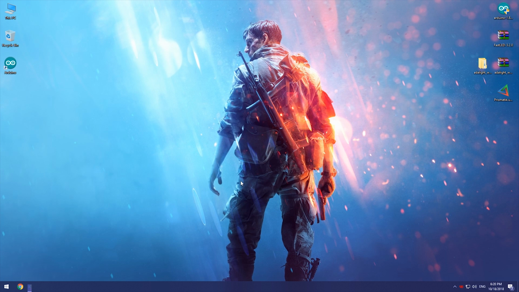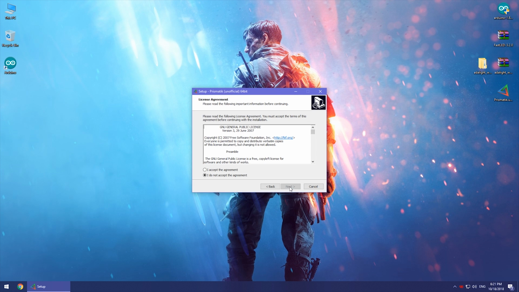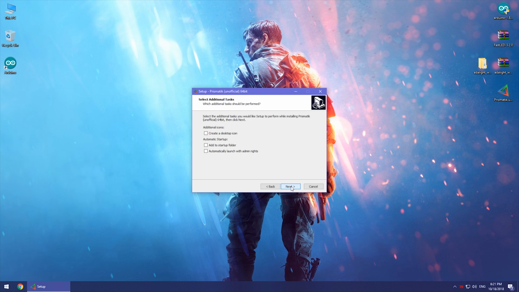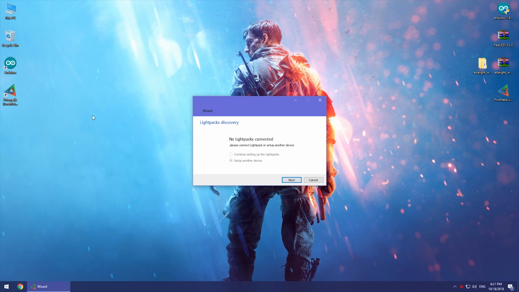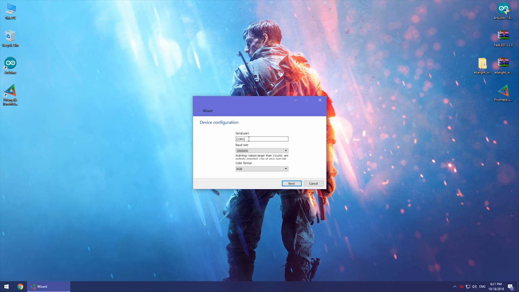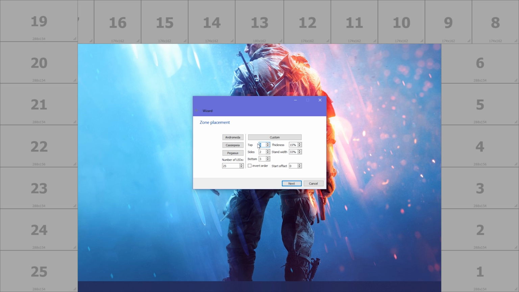Now install the Prismatic software. And run it. Choose Ambilight. Now write the correct COM port and the right serial rate. Write the number of LEDs for top and bottom and also the sides.